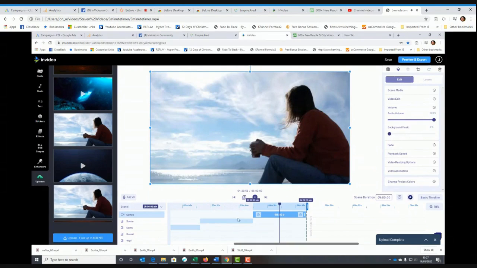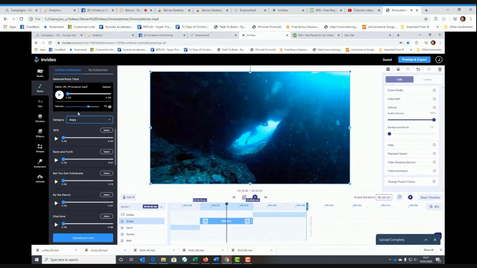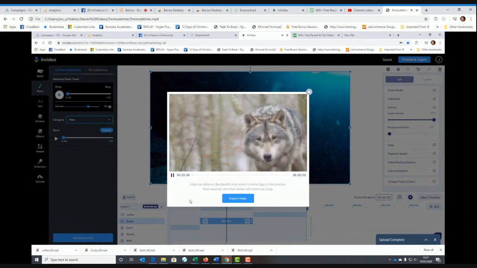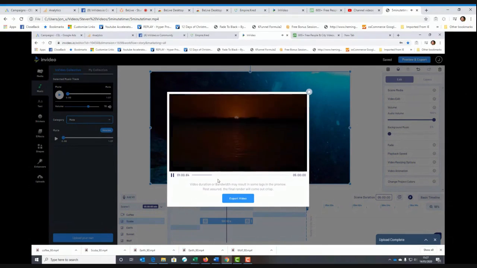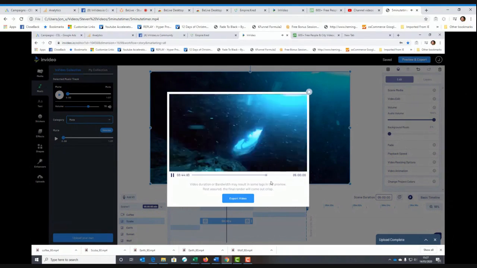Now one thing I can do if I want to is step on each of them and remove any background music that I might have had. Well, I'm going to go to music, and I am going to make sure there's no background music at all by simply going down here to mute and selecting mute. So we can do a preview and export, 5 minutes long. And you can see we click through.